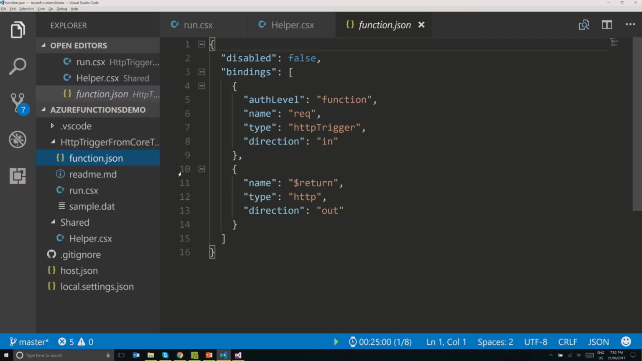But where's the function name here in this file? Request? In this file here, there is no function name in this file. There is in the folder. That's the function name. Oh, okay. Does that make sense? Yeah.